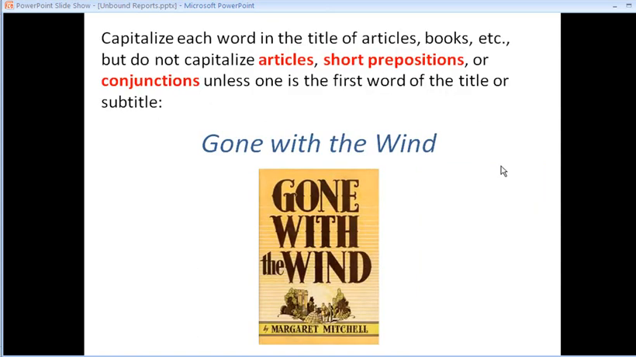It says here that you should capitalize each word in the title of articles or books, but don't capitalize articles like a, an, or the, and don't capitalize short prepositions like with or for, or conjunctions like and, but, unless that article, short preposition, or conjunction is the first word in the title or the subtitle. For instance, this one says Gone with the Wind, and I didn't capitalize with, and I did not capitalize the. The is an article, with is a short preposition, so this is the way the title should be if you were going to recognize this book.